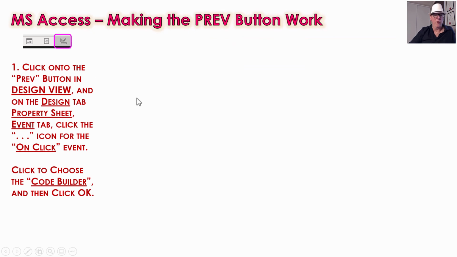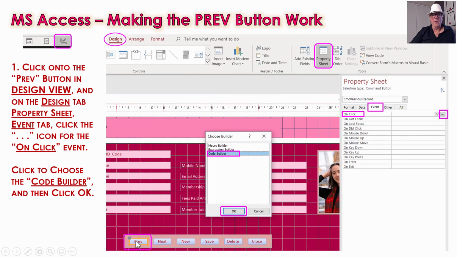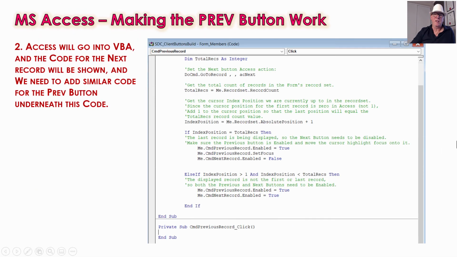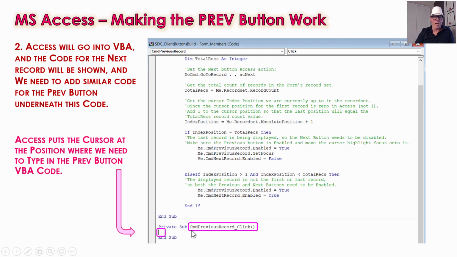So make sure in design view you've clicked on the previous button this time, and then go to the event tab and go to that triple dots event builder, but don't go to macro, go to code builder and click OK. What will happen is it takes you into the code builder, but notice, hang on, this is all the stuff we just did for our next button. Why doesn't it give us a brand new blank screen? Well, it doesn't. Any code you do for any buttons is all going to go on the same screen, but you can tell which is which by the name in here. That's why I wanted to rename these and have them as the right name.